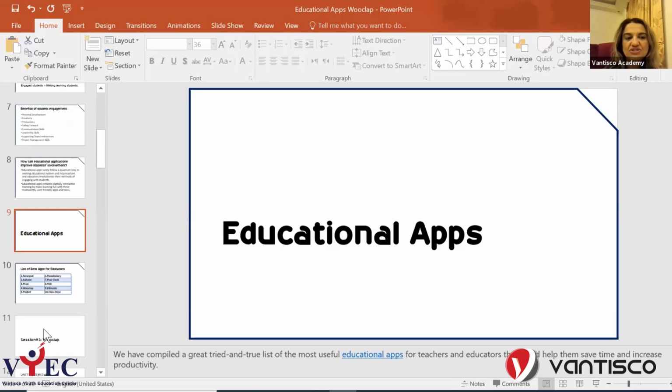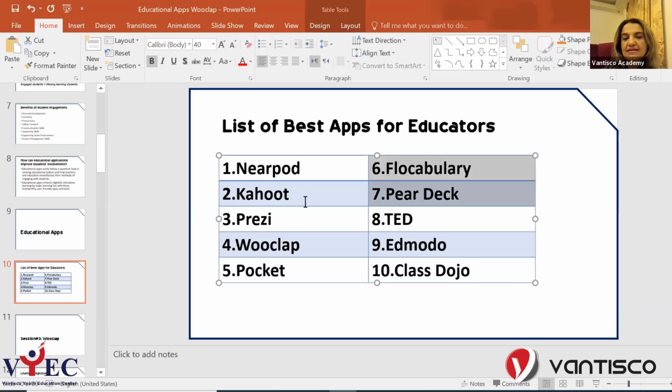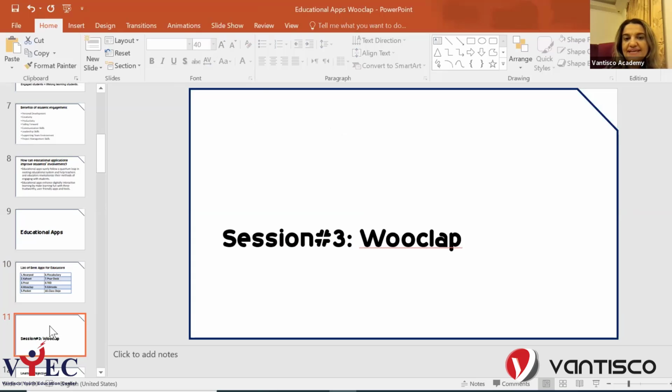So for educational applications, as I said, here's a list. I'm always trying to add new applications. As you can see here, these applications are specially for students' engagement in the classroom. However, there are other applications as well. So today we're going to talk about a new application named Wooclap.